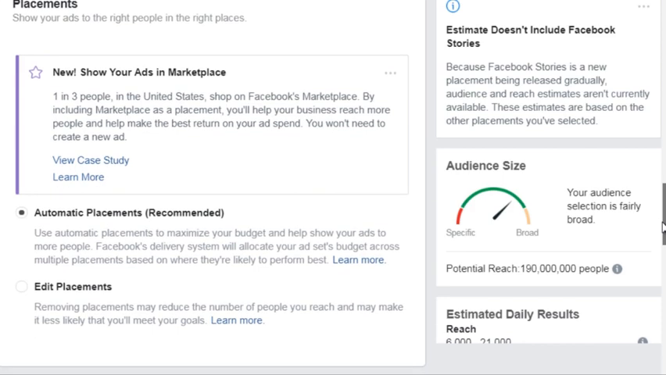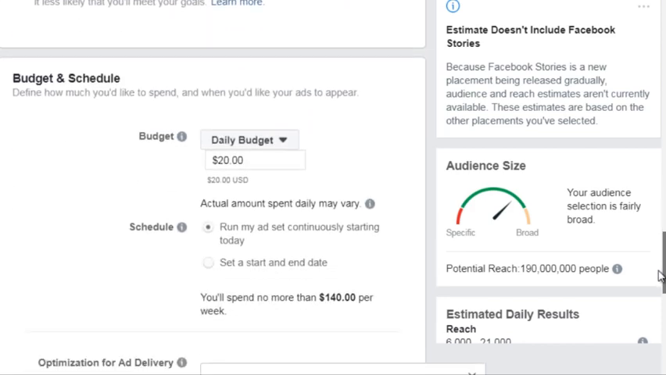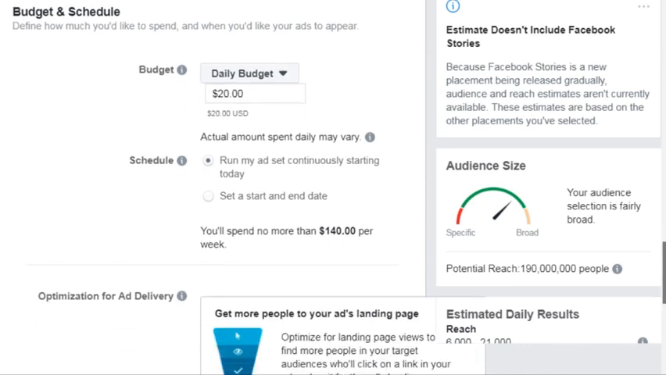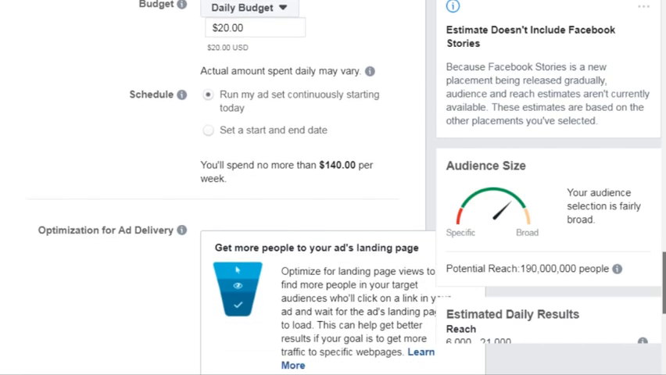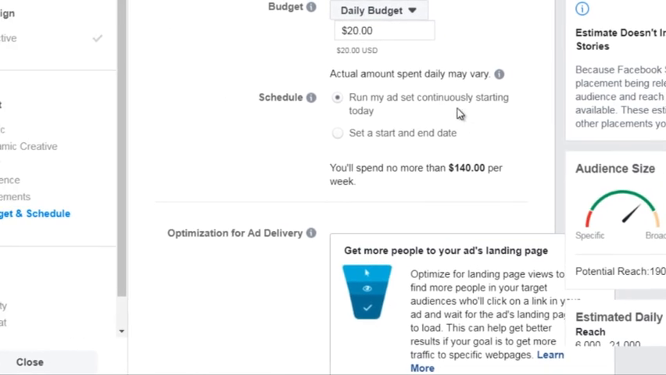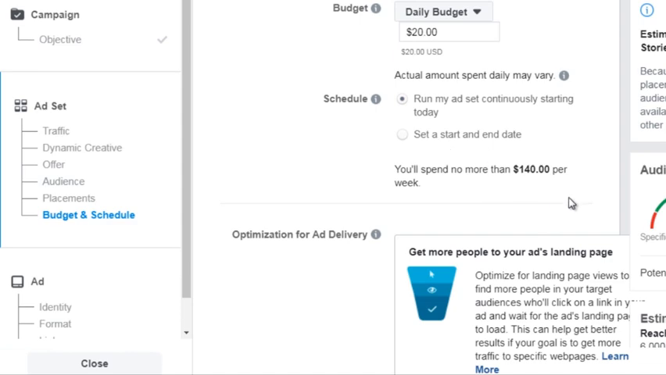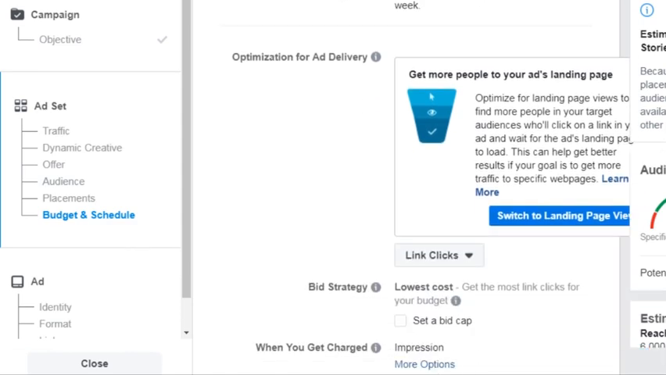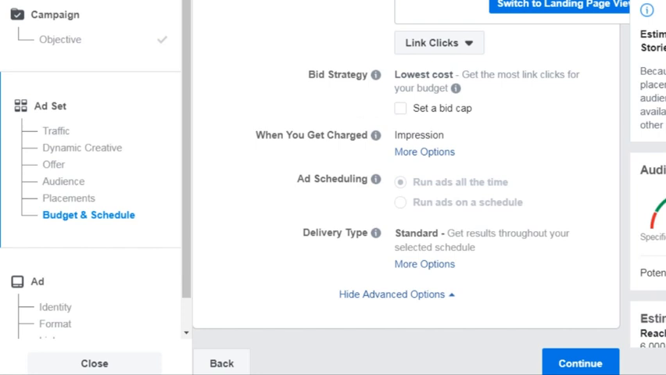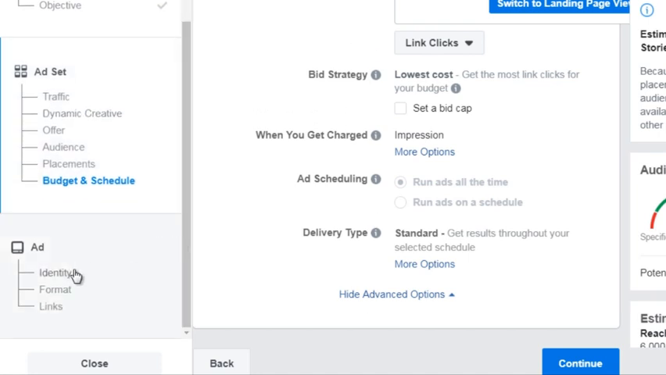And then, of course, you have placements. We just choose automatic, and then the daily budget. Usually a good start is $5. You can run the ad set continuously starting today, or you can set a start date and an end date. And there we go. So the ad set level is focused on custom audiences, the targeting, and all of that. And then, of course, when we move to the ad level, that is when we begin to create the ads, the graphics, and all of that.